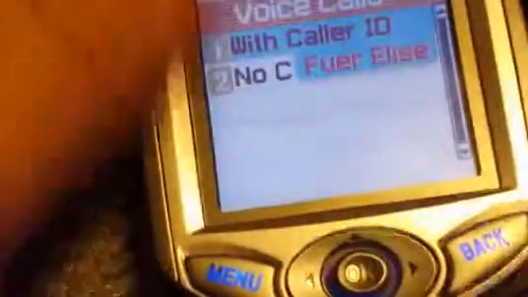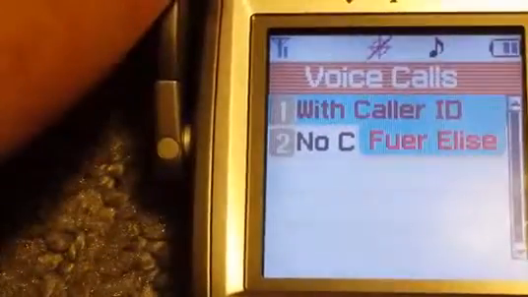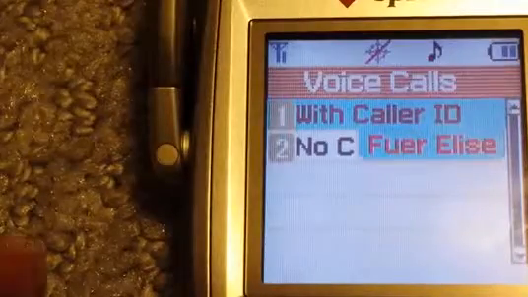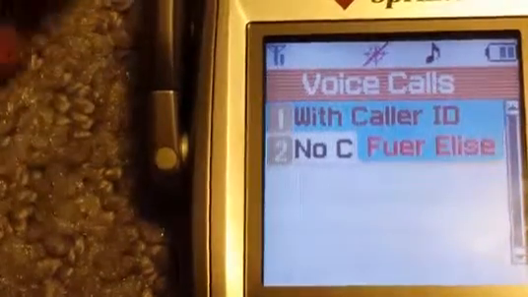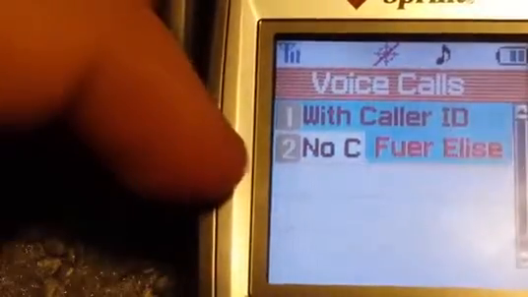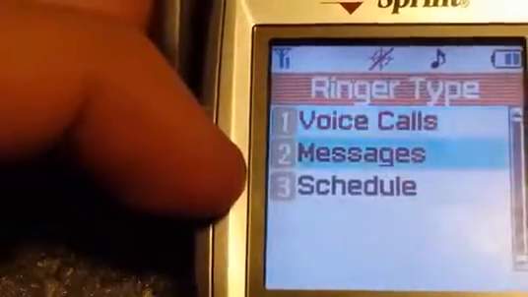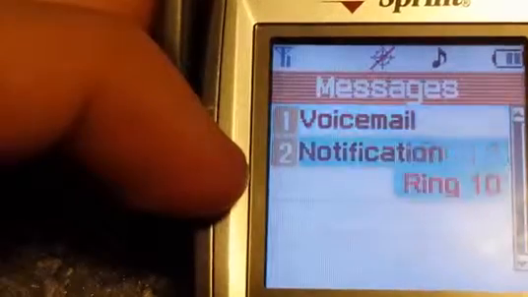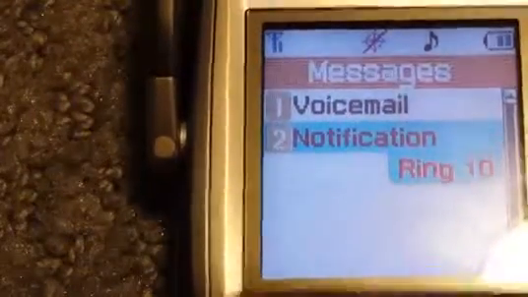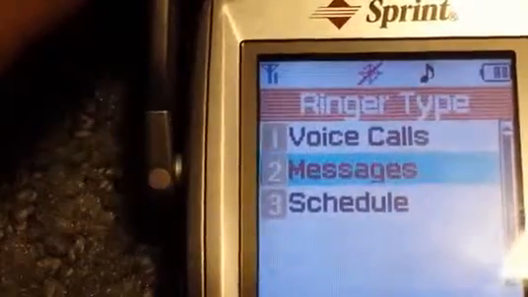Yeah, so the ringtones are pretty primitive. Some of them I think are MIDI files because they sound a lot like what an old school computer would sound like, honestly. And you can set with call ID and without. Messages, same stuff. If it doesn't have like specific rings for notifications.